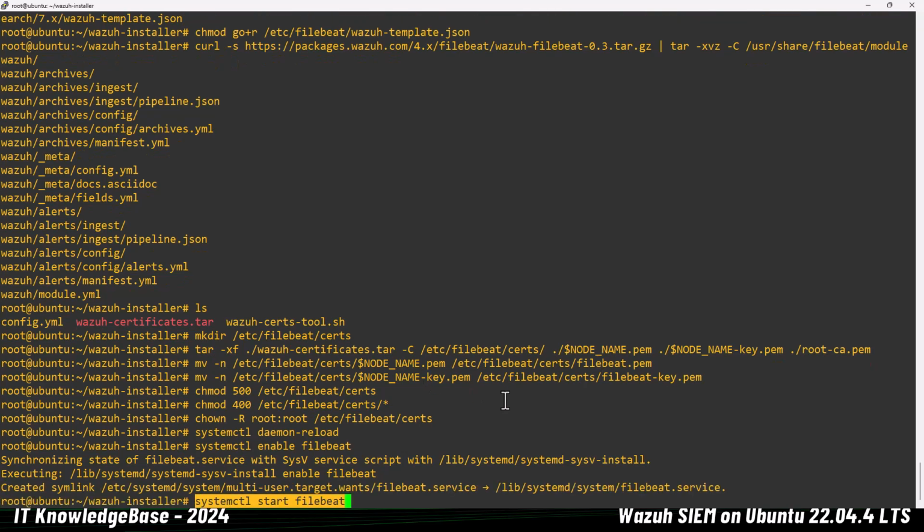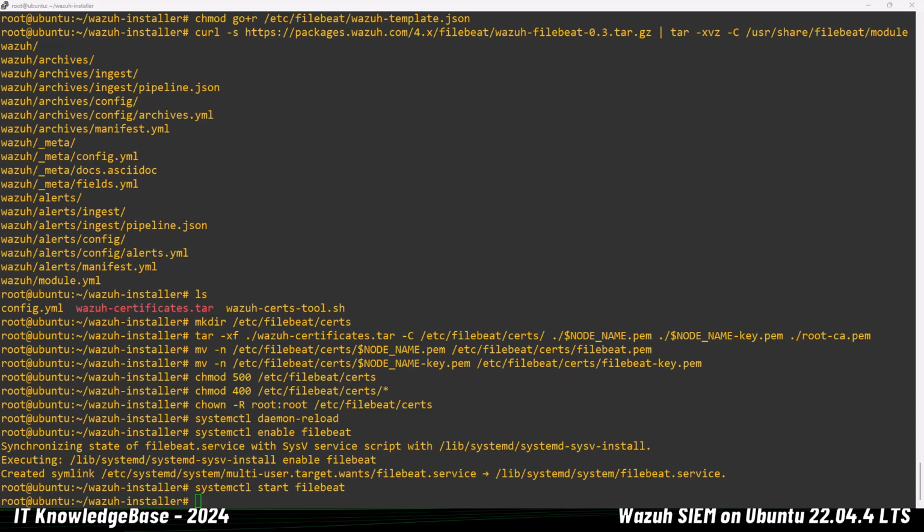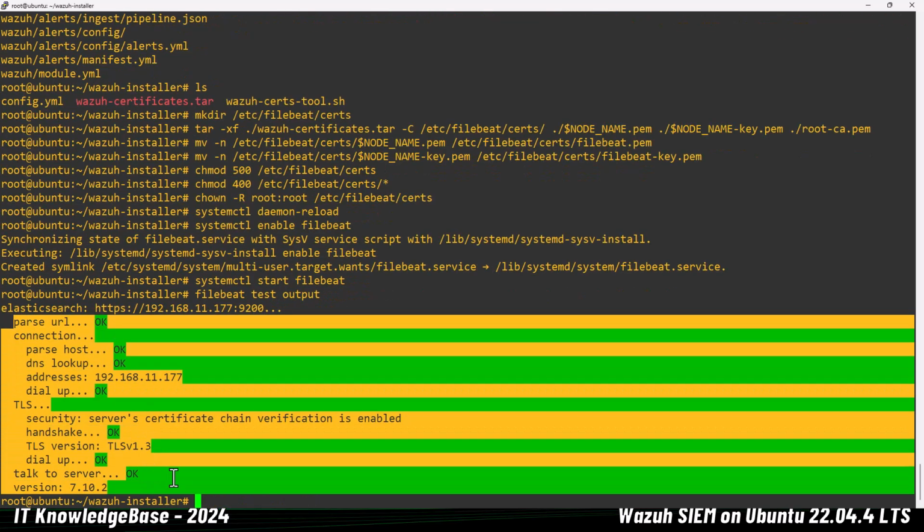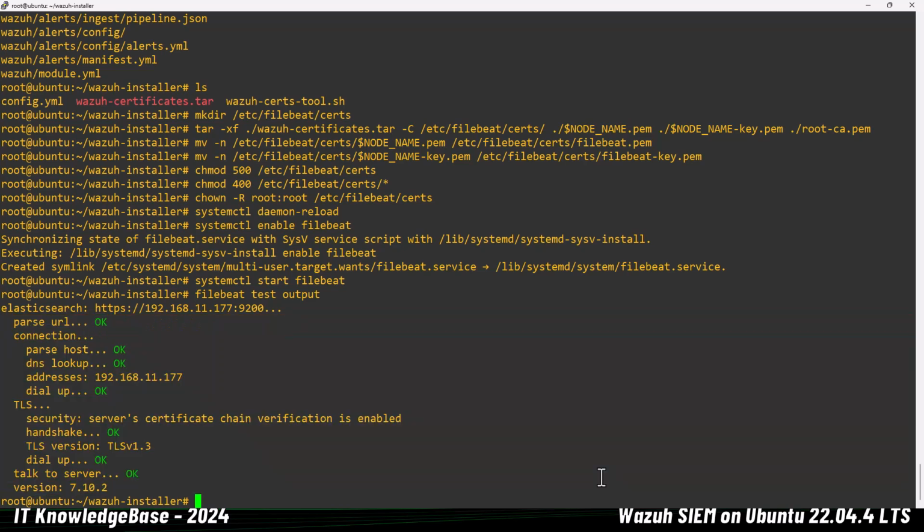And start the Filebeat service. And run the following command to verify that Filebeat is successfully installed. It's showing all okay, which means it's running fine. If you get the handshake error X509, fret not. We are using a self-signed certificate. Remember, this will be resolved later. Your Wazuh server node is now successfully installed.